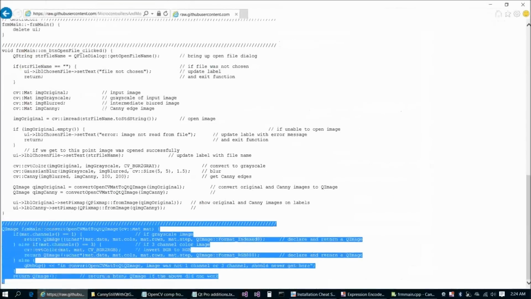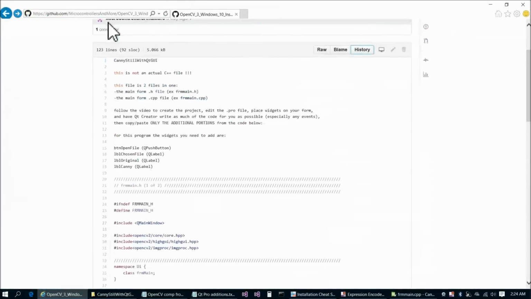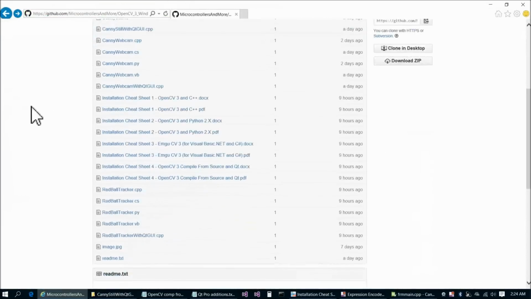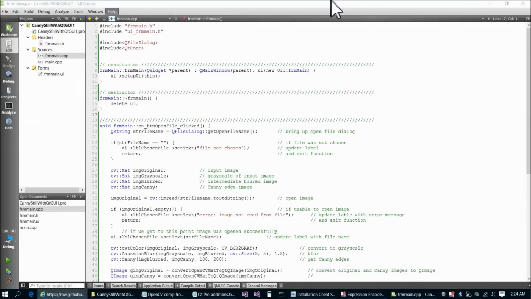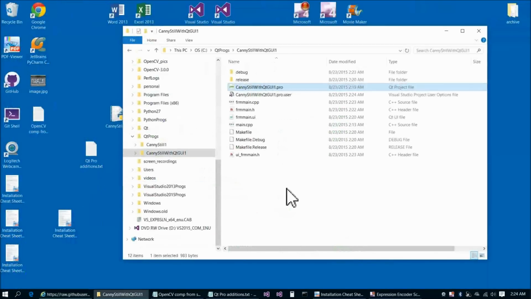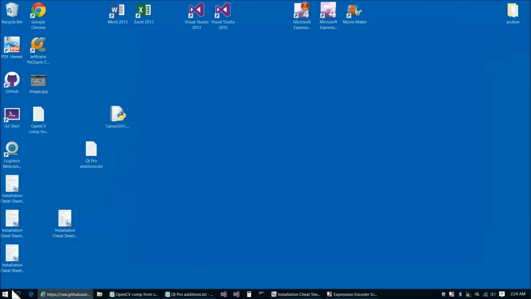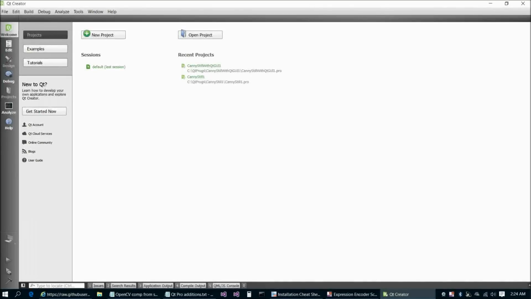And if we go back to here, so we have 2 more programs to do, and as you see, these really don't take that long. So we have Canny Webcam with Qt GUI and Red Ball Tracker with Qt GUI, so we might as well go ahead and do both of those. So raw, and then we'll close out of this here, and then we really don't need this open, so start Qt Creator. And I'll just work my way down the cheat sheet again to make sure I don't forget anything.